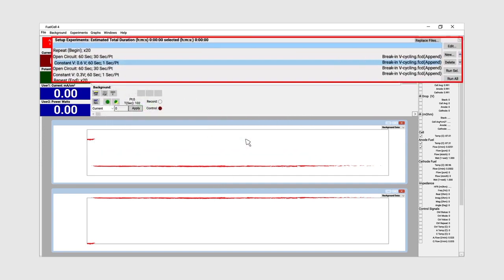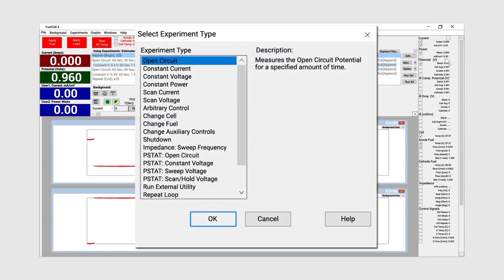Experiments are listed in this section. Select the New button to create a new experiment step. FuelCell includes all of the common experiment types that one would expect in an electrochemistry-based software program, including open circuit, constant current, constant voltage, and constant power. Scan current and scan voltage experiments are commonly used for polarization curves.